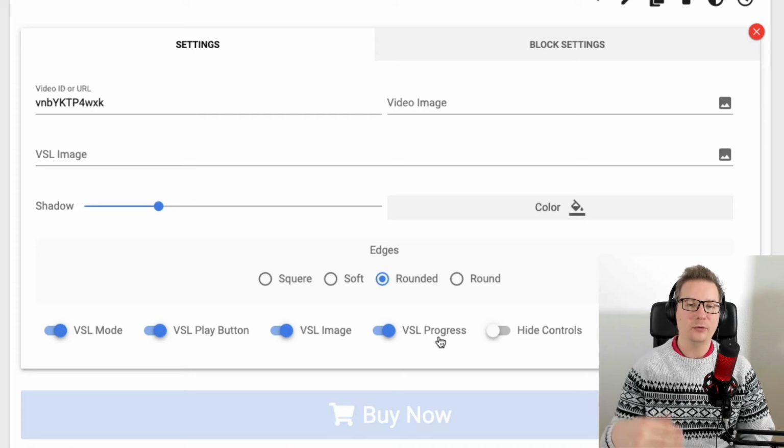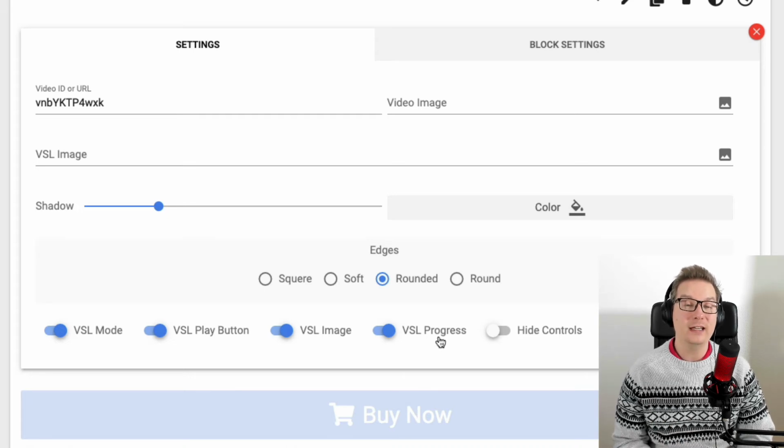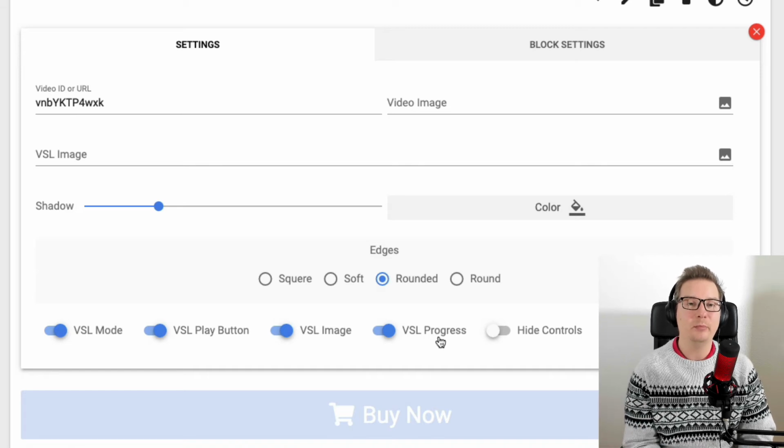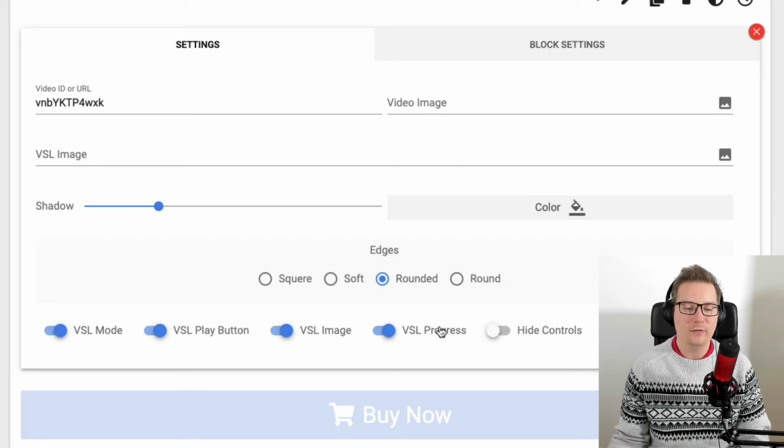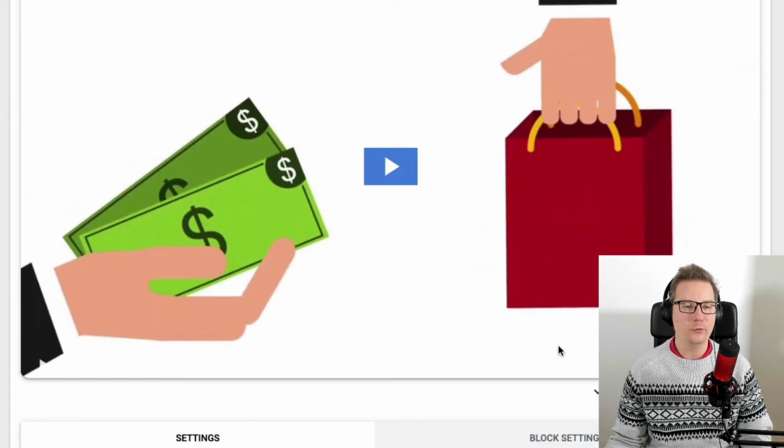So if someone's up to 20 minutes in a longer video and they come back to the same page, they don't have to watch it from the start again. It'll remember that they were watching it at 20 minutes, and it'll just go back 3 seconds or so and continue the video for them. You've got hide controls and disable full screen.